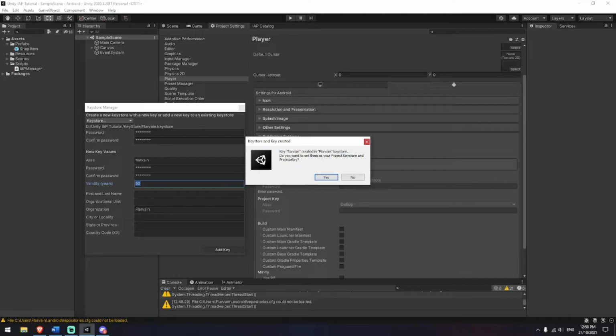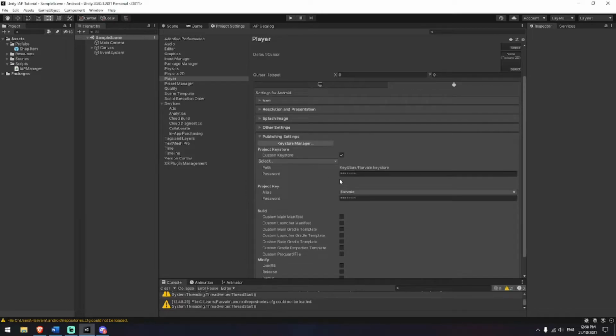It's just saying we've created it. Do we want to use it in this project? I'll say yes. So you can see it here, it's selected custom key, and then it's found the path that I just created. It's inserted my passwords for me already, and it's using the alias that I created, Flarvain.